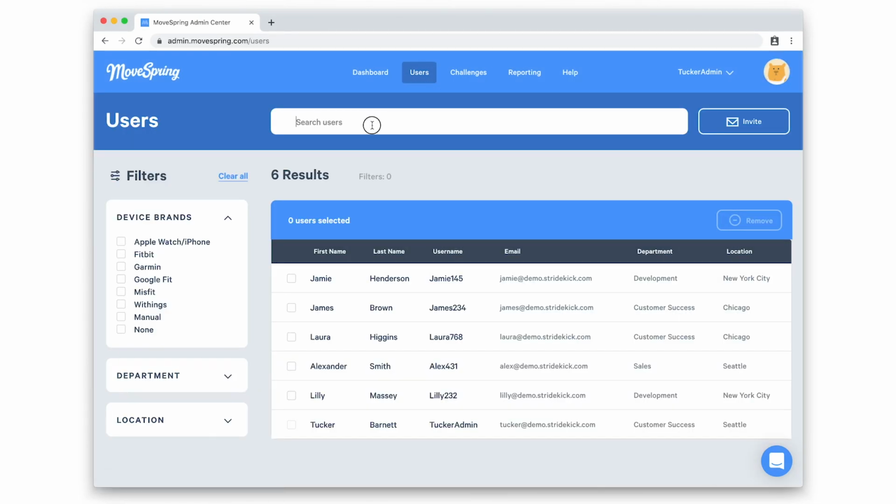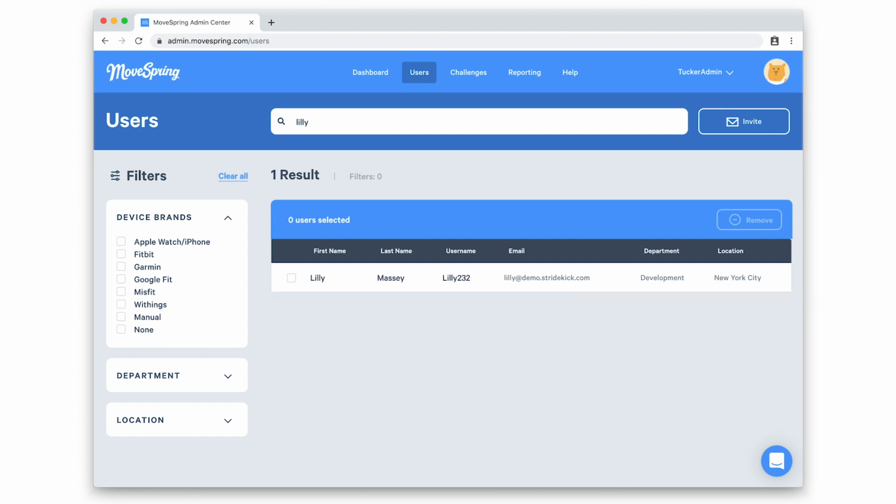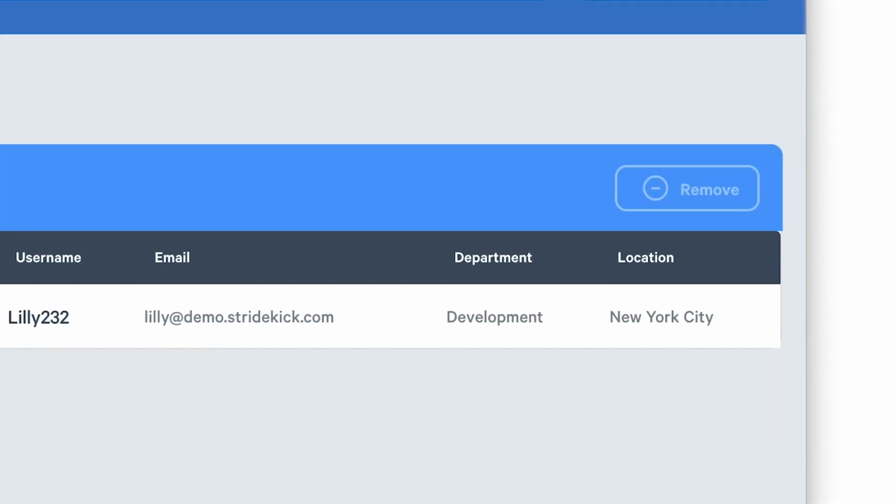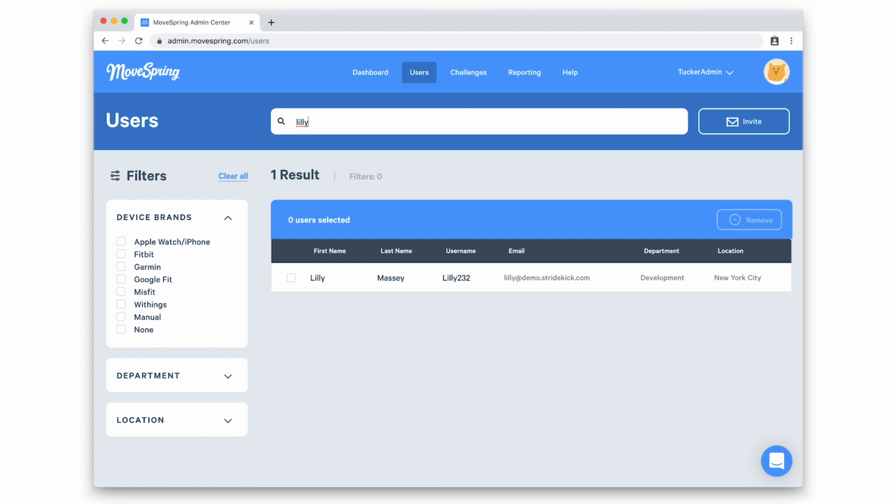Next, let's click into the Users tab. This page will display the 50 most recent users who've joined MoveSpring with your client account. You can search by name to find a user in your client account. The department and location columns are an example of our supplemental feature, which is available with our professional and ultimate plans and allows you to prompt your users to answer questions upon sign up and have these fields tagged to their account. Most commonly, we see clients set up department and location as their two supplemental fields.